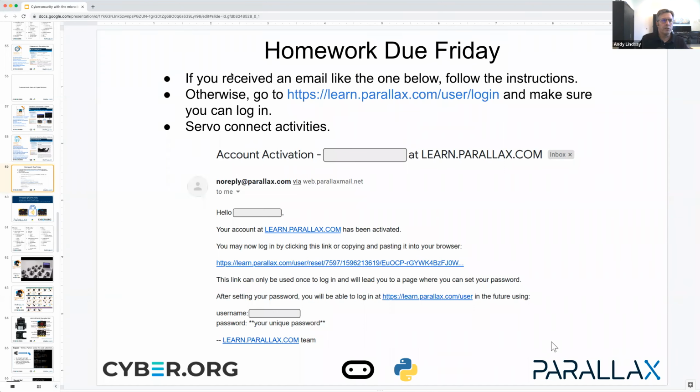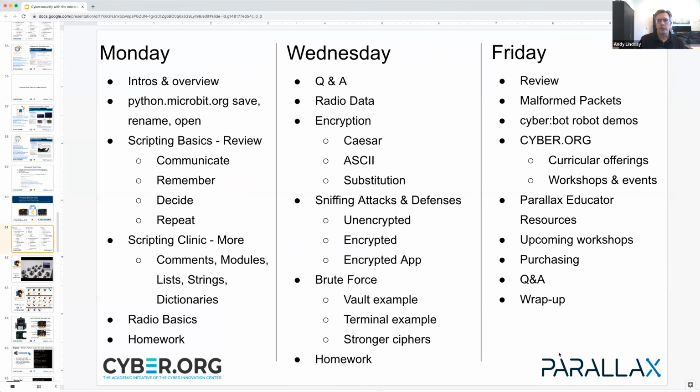On Friday, I'll do some brute force and then some malformed packet attacks, both attacks and defenses, with examples from both of those. Then we'll have Chuck Gardner speak, and we'll talk about the rest of the material for the Friday workshop, which is going to be educator resources, upcoming workshops, how to purchase the hardware that goes with the free educational materials, questions and answers, and wrap up.